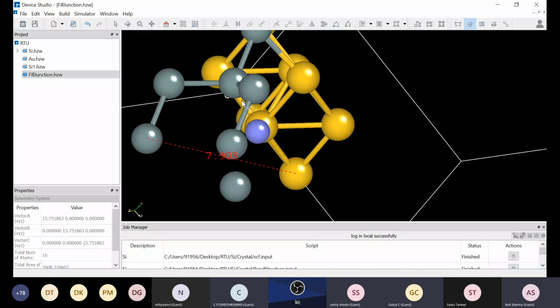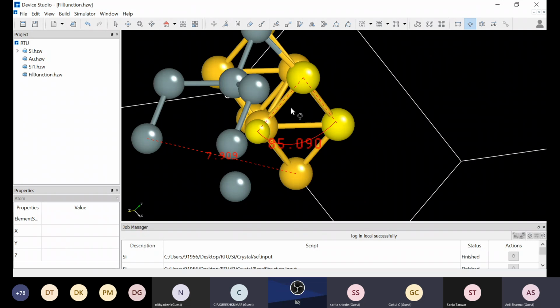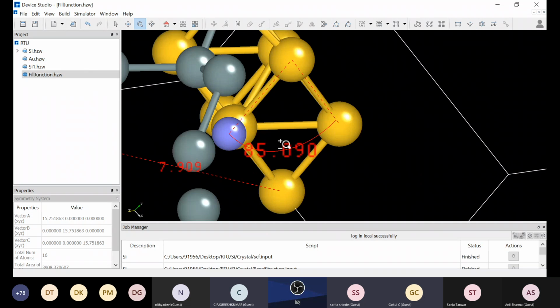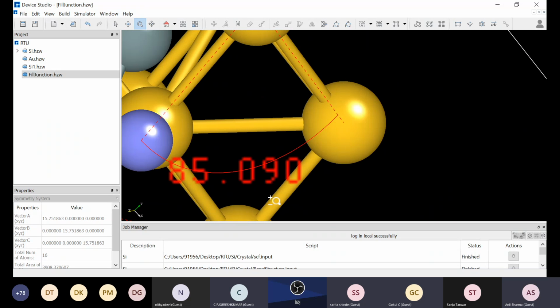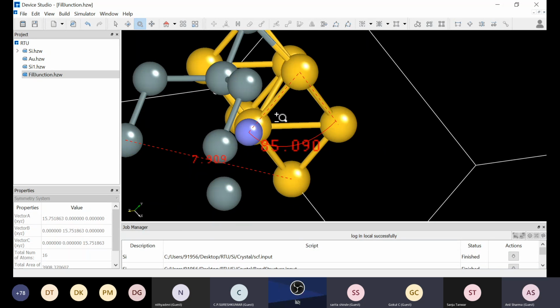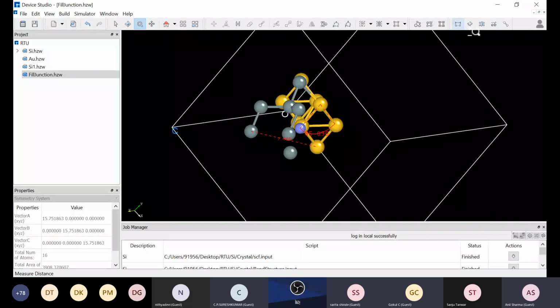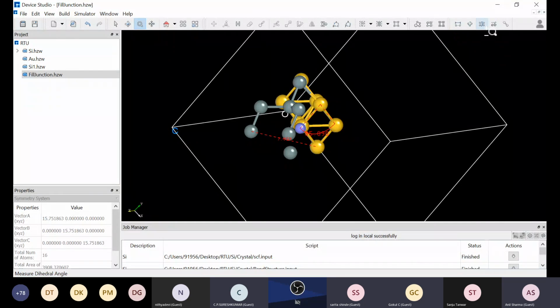If you want to measure the angle, suppose you want to measure the angle between these three atoms. If I click on it, you can find how much the angle is between the three atoms. So the angle can be measured easily and automatically. Like that, 85 degrees something. So angle measurement, distance measurement, dihedral measurement, suppose plane to plane measurement.